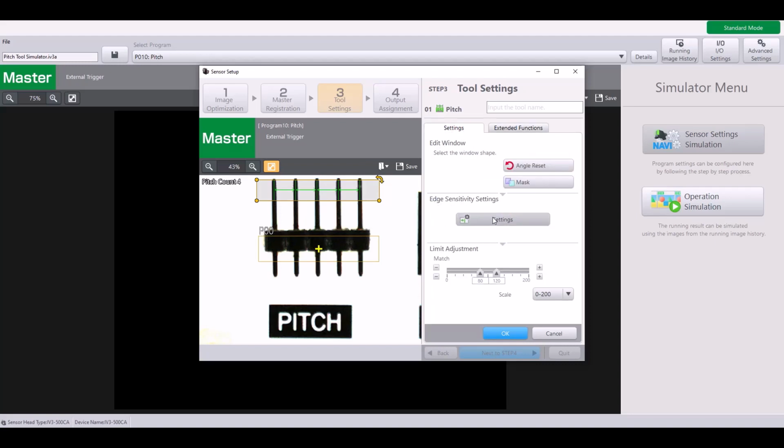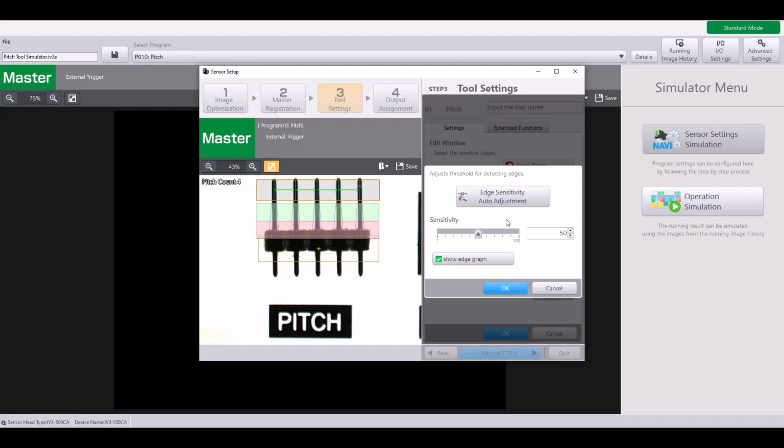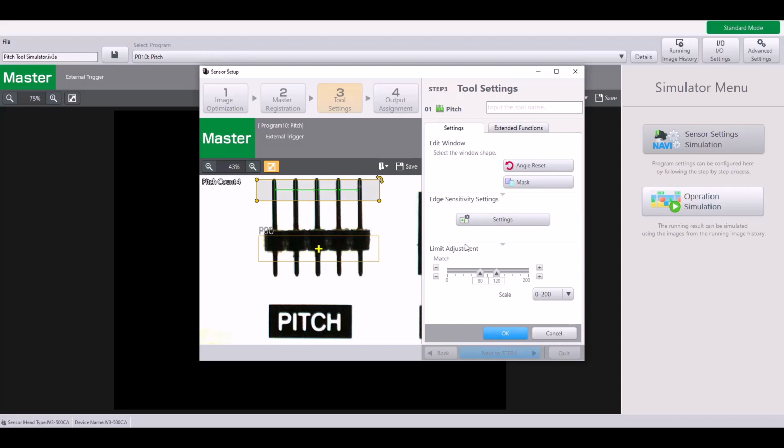Next, you have your edge sensitivity settings. So if you go ahead and click this, you'll get a graph with peaks that show the intensity of the edges that this tool is seeing. You'll see 2 peaks per pin for this first edge and then the second edge. You can adjust this sensitivity threshold here to either allow for additional edges or exclude edges. But here I have pretty good contrast between the white and the black, so all of my peaks are quite intense and I don't really have any sensitivity to adjust for. I'm going to hit OK here.